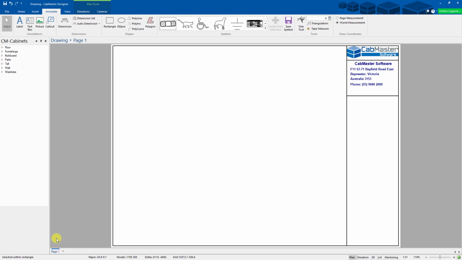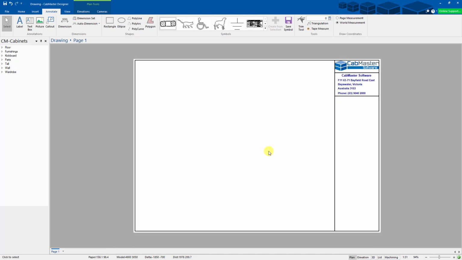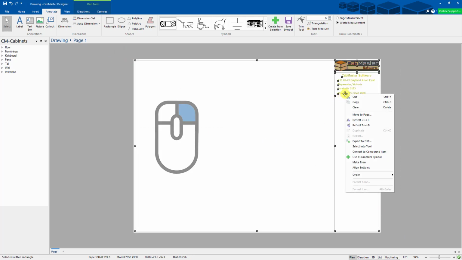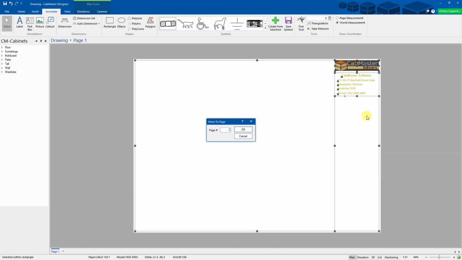If we want to do multiple pages, then the next bit is to decide what we want on which page. So currently, I'm just going to move this line up because that needs to be up to there. Currently, everything on that bit there is going to be on every page we have. So what I'm going to do is highlight the whole lot, right click and go move to page 0.